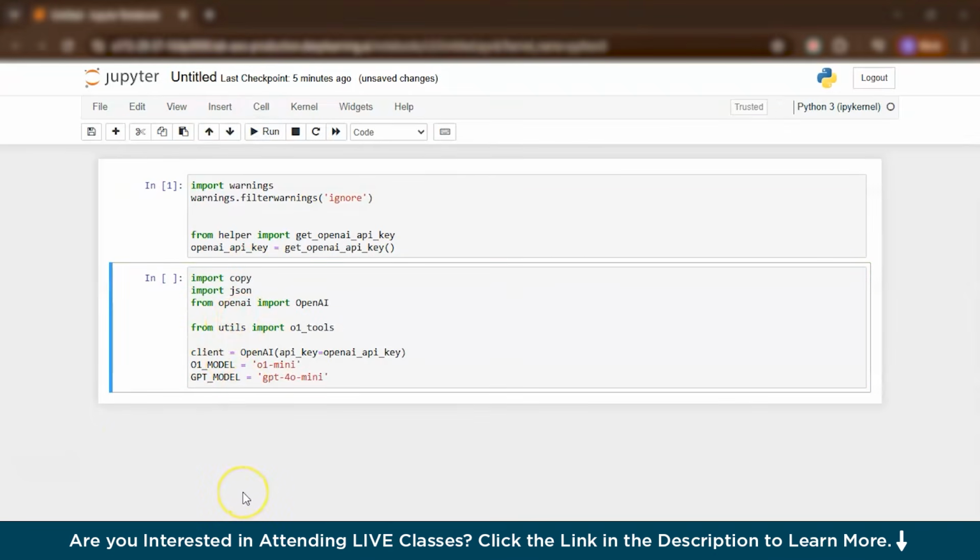The first two lines import the two standard Python modules, copy and json. The copy module is used when you want to duplicate Python objects, especially when you need to make changes without affecting the original. The json module is used for working with JSON data, a common format for sending and receiving structured information, especially when dealing with APIs.